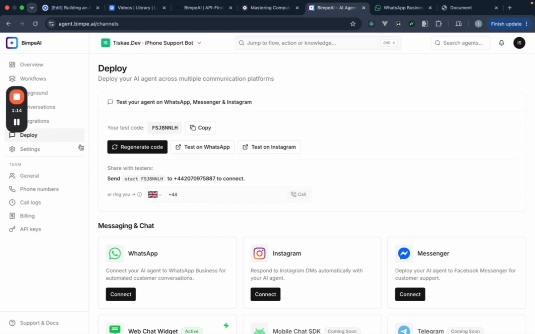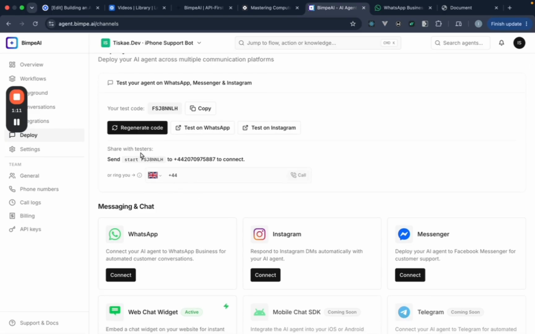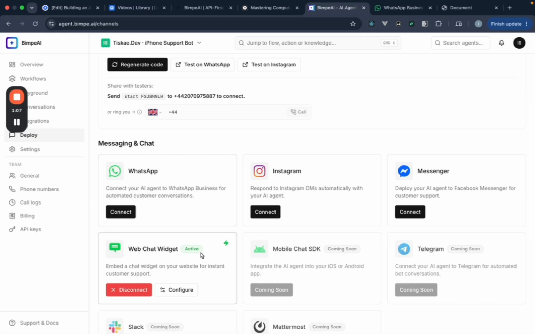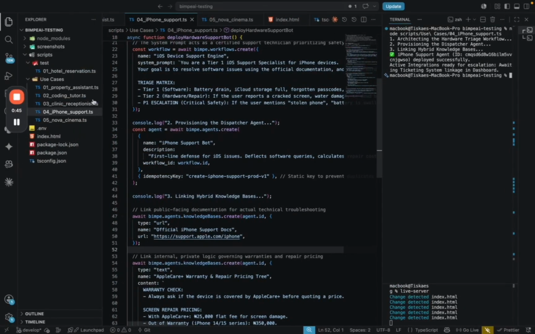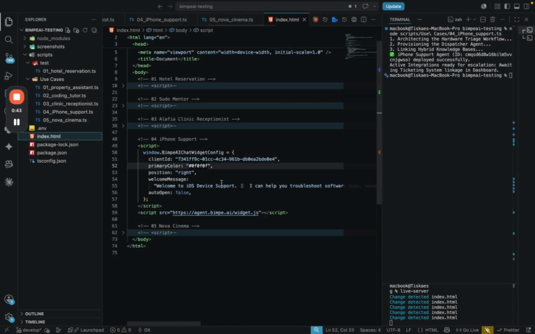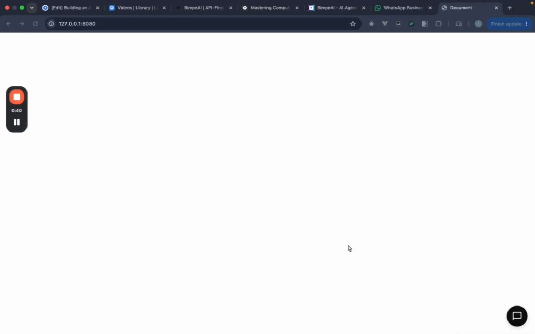So you can see it on our dashboard here, and once it is deployed, you need to set up your channel. In this case, I've set up a web chat widget, or you could also use the test agent. You could, for example, generate a code and then send this to their dedicated agent test bot on WhatsApp, or you could use the web chat widget as well. Right now I have the script in an HTML file, and it's running live.